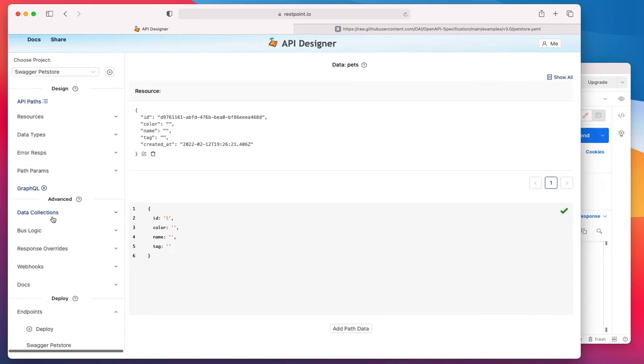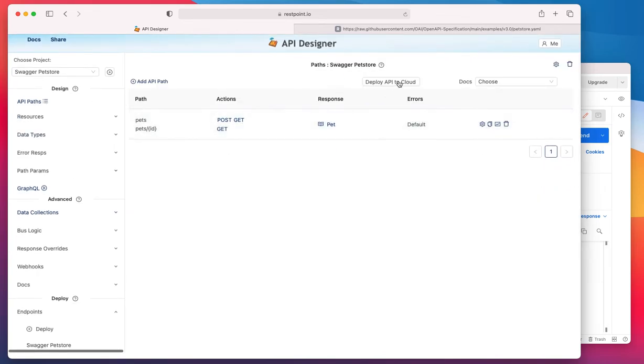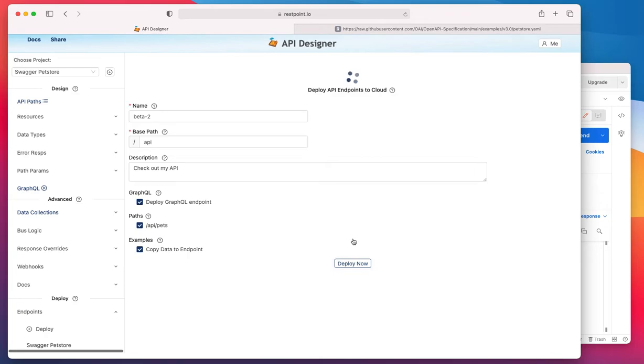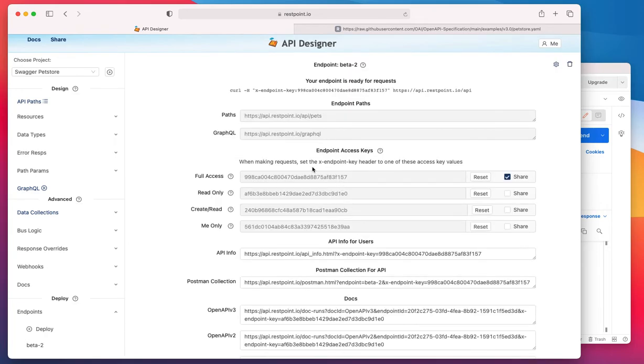So let's say I wanted to give my next iteration out for users. I can just come right here and say deploy this new version to the cloud. And I'm going to call this beta 2, my next version. I will copy the data that I have here and the pets. So now let's deploy. And you'll see now there's our next version.